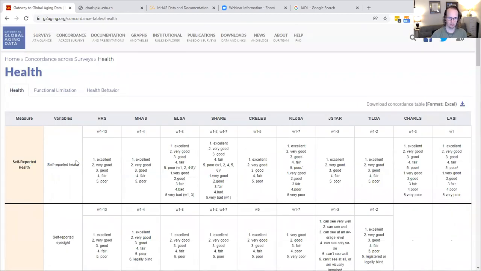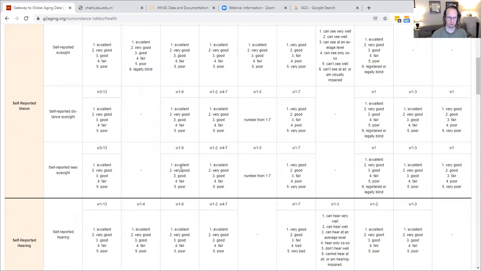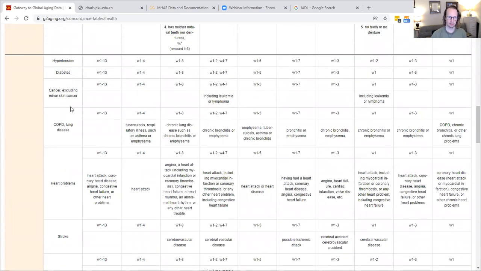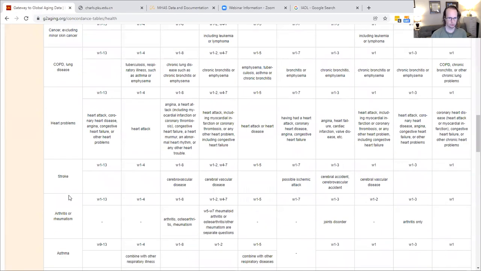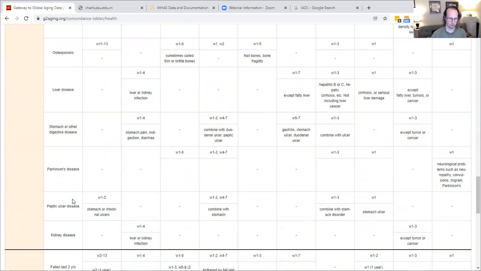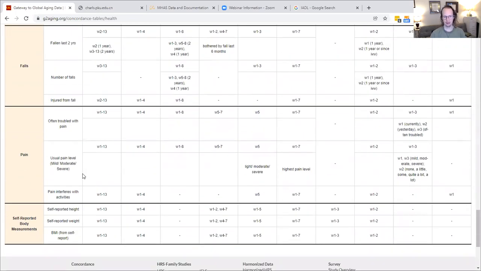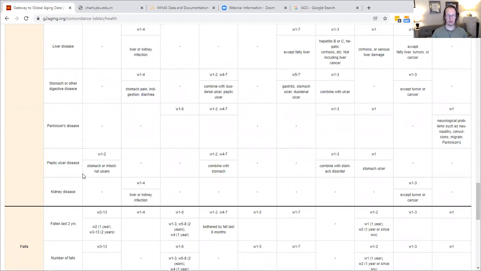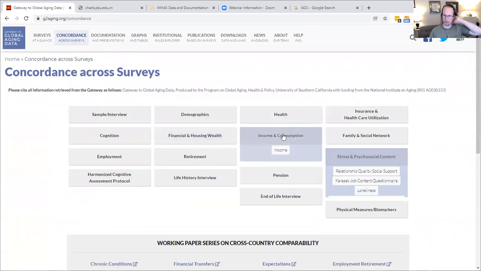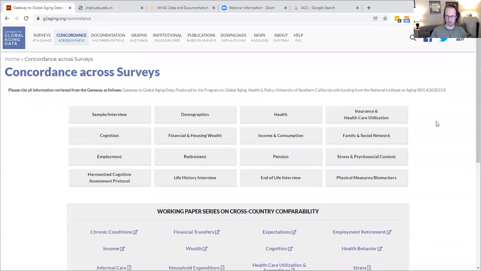If you look under just the health table, you can see people self-report their health. They have self-reported vision, hearing, dental, a lot of different doctor-diagnosed conditions, including hypertension, diabetes, heart problems, stroke, asthma, emotional, nervous, or psychiatric problems, memory-related diseases, high cholesterol, whether people have had a fall, pain, and then also people's self-reported body measurements. And this is just in health. We're just looking here at a health outcome. But you can look from any of these concordance tables and find lots of comparability across studies for this HRS family of studies to find what are the items that are best suited to you.